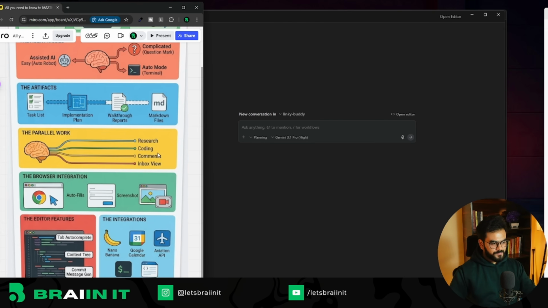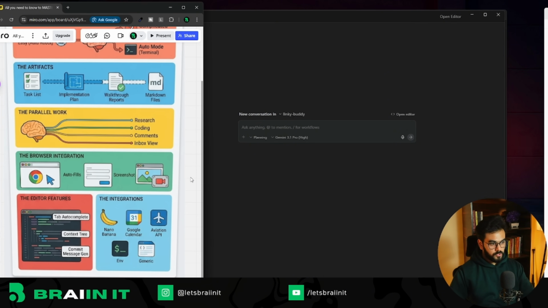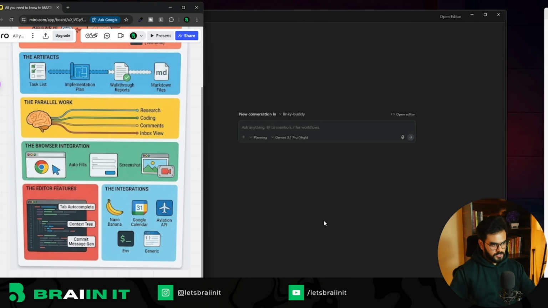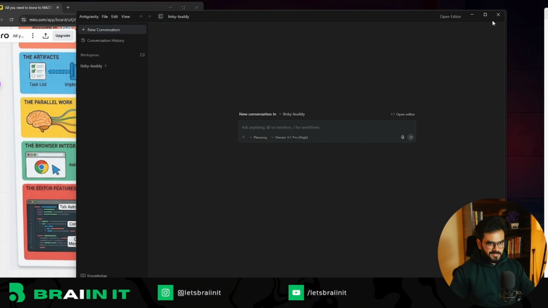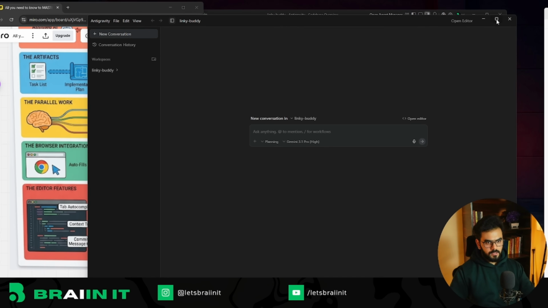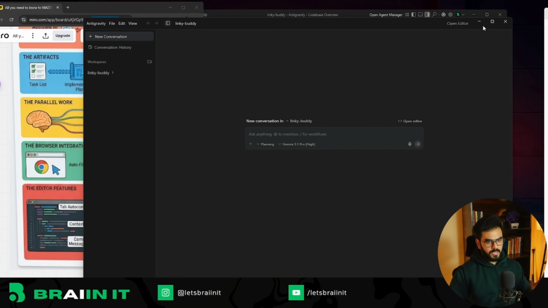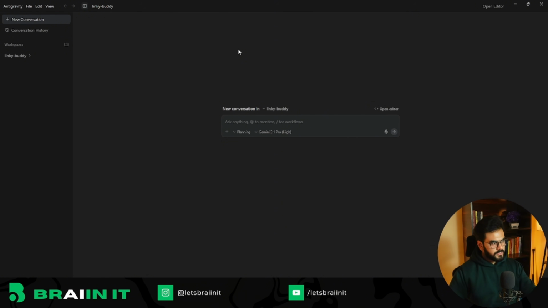Okay, so browser integration, I already told you, you'll be able to visualize it and understand it better when we are going through a project. Editor features, that's something that we'll discuss later. Okay, so talking about the hero window, the agent editor or the agent manager. Now you have the conversations. I told you, each and every time you ping the agent for any kind of project, a conversation is started. And a collection of all the conversations is what you call workspaces or different workspaces.